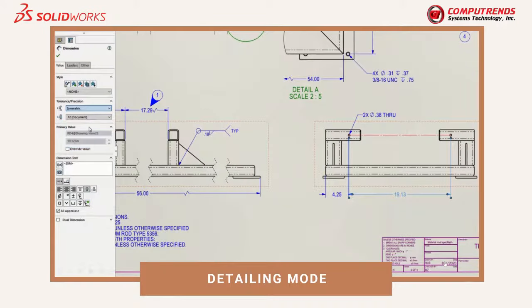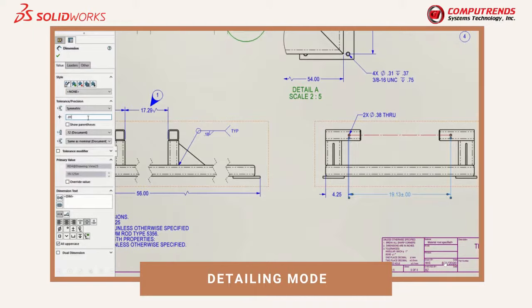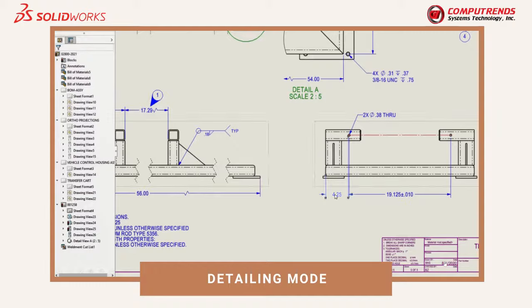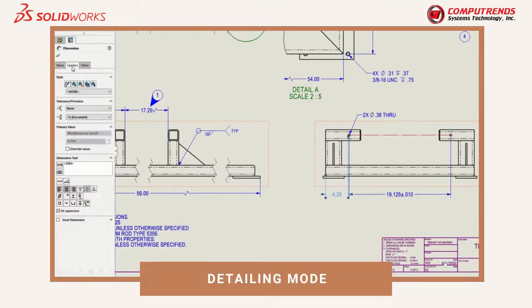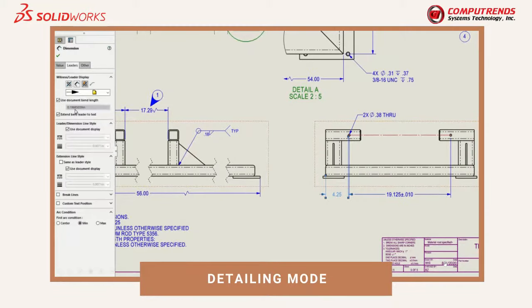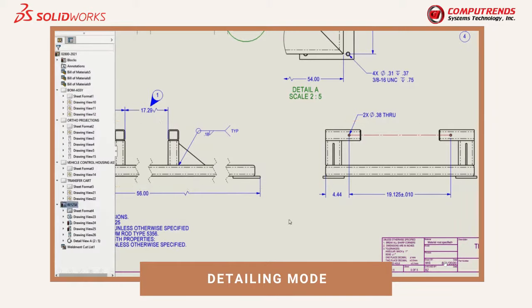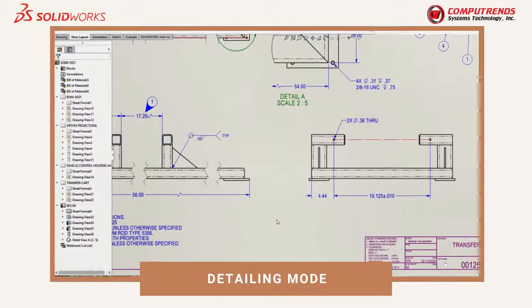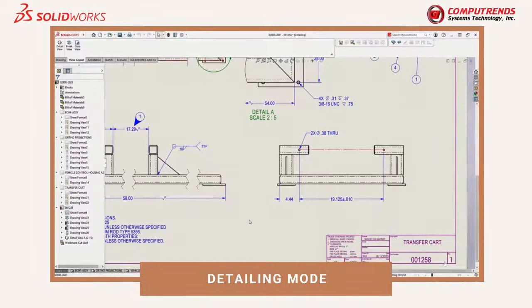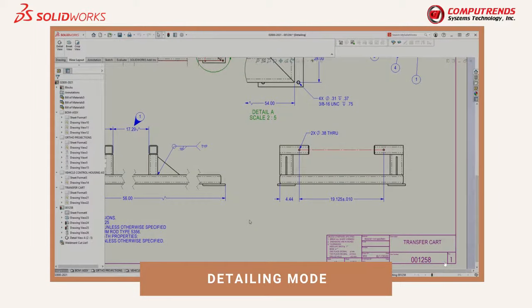The location of the first hole is not properly defined to the center of the hole. All of the controls on every tab of the Dimension PropertyManager are available, so we can define the arc condition of the dimension to the center of the hole. So as you can see, these enhancements in SOLIDWORKS 2021 extend the capability of detailing mode to fully detail your drawings in record time, without having to load full drawings containing large assemblies, lots of sheets, many configurations, or resource-intensive views.